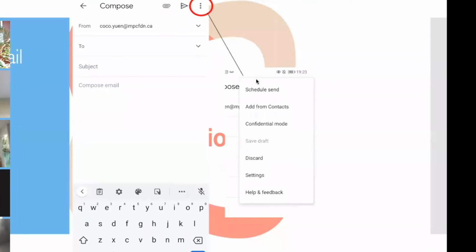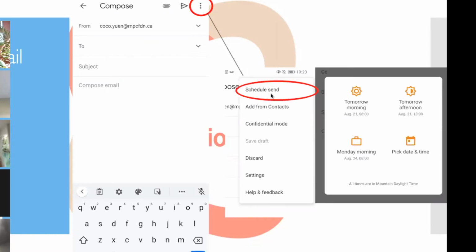Underneath that is another little option menu that lets you change some things with your email. One of the ones that I find most useful is this one called Schedule Send. Schedule Send lets you schedule a time for when this email is going to be sent out to the recipients. This can be really useful if you want to have an email sent out at a particular time of day.